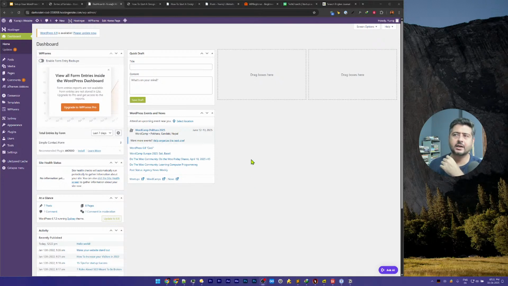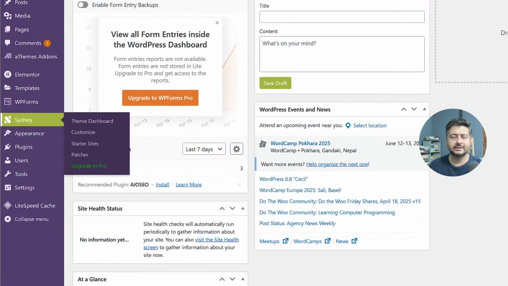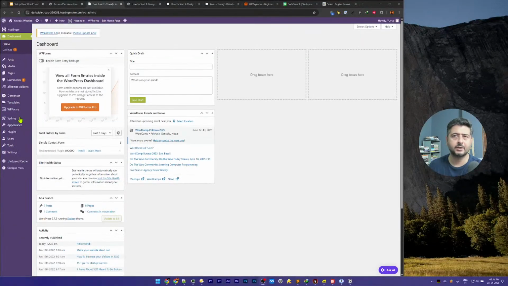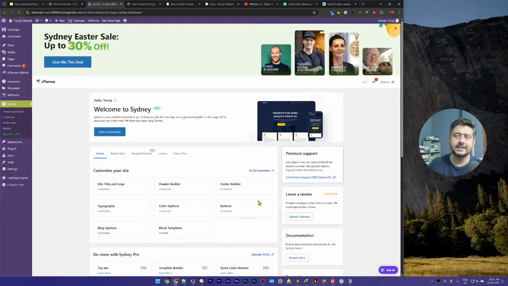Now, Sydney has a great feature where it has an admin area of its own. So you can manage the theme in its own admin area. If I hover over here and go to Sydney, you can see the theme dashboard. That is where we can go and check out what the theme is about. If I go to the theme dashboard, I can configure essential settings, or at least the links to essential settings on the website are all available directly in this area.